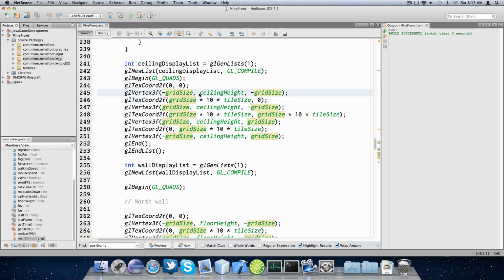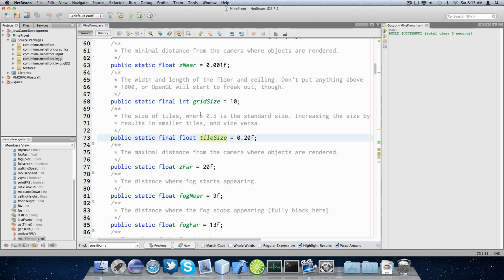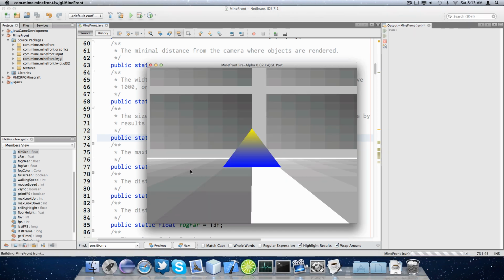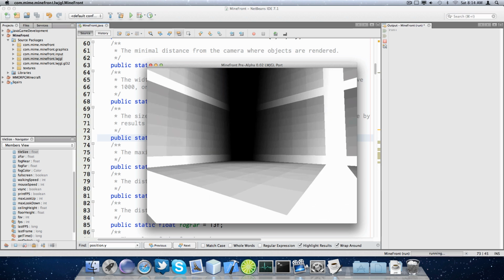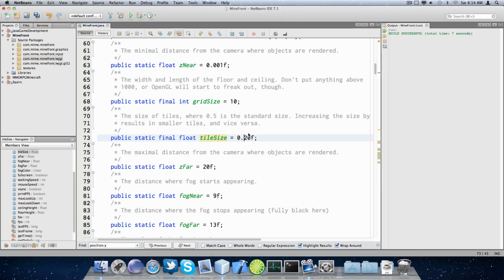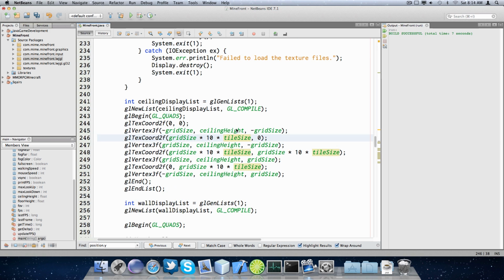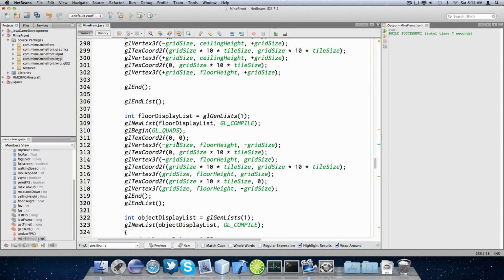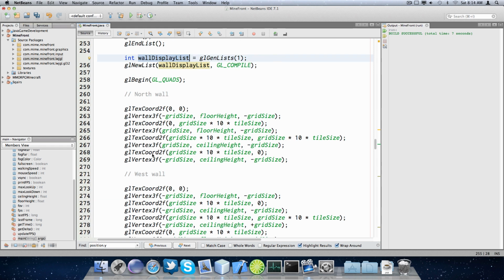So what I actually did is I created a variable called grid size, and I multiplied that by 10 and then by the tile size. So I can actually go in my tile size. It's kind of weird because the smaller this number is, the larger the tiles. So if I add 0 here, you can see that tiles are abnormally large. So I did that for the static geometry. I also did the same for the walls and for the floor.